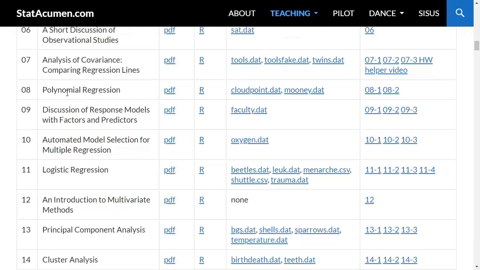Then we've got polynomial regression. That's where, instead of fitting straight lines, you can fit quadratic polynomials, quadratic, cubic polynomials.